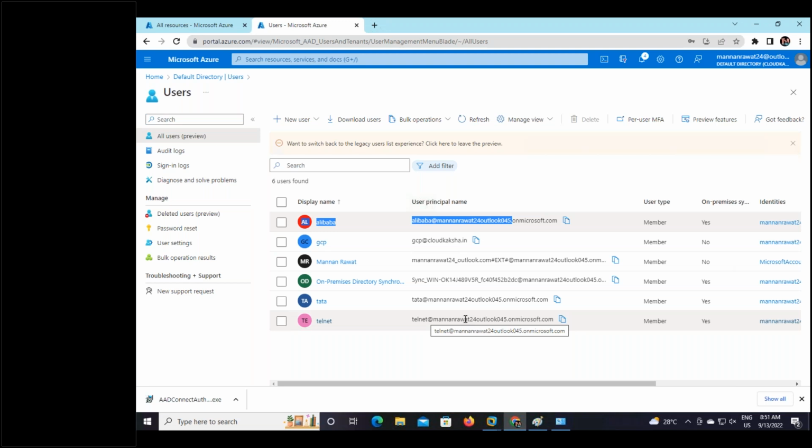In this case, custom UPN suffix comes into the picture. Whatever name you have purchased your domain with, in our case we configured our domain with the name cloudkaksha.in. But unfortunately, the users and the domain on premises are on a different domain. Both are different from each other. Is it correct? Both users are not matching with each other.